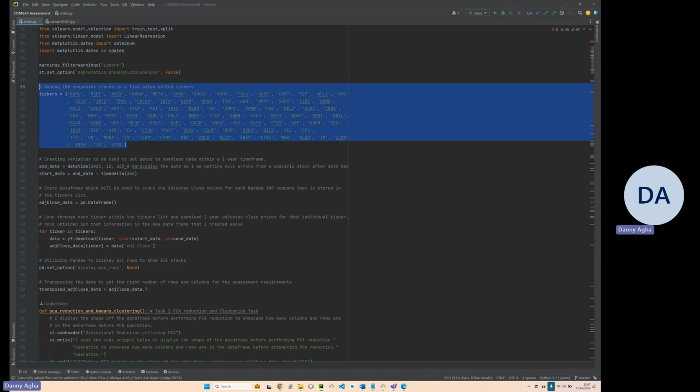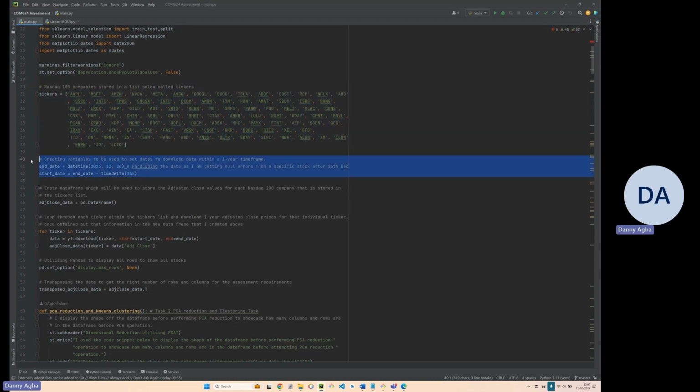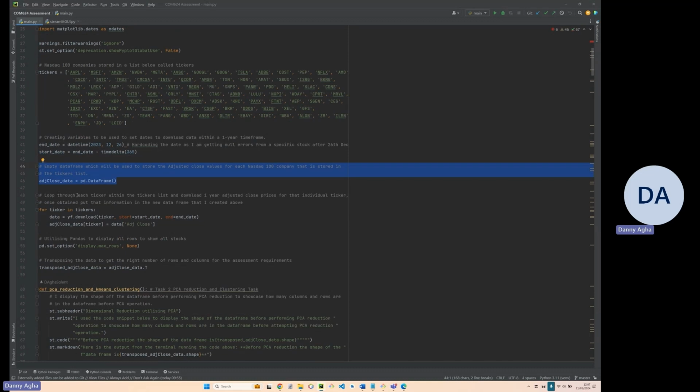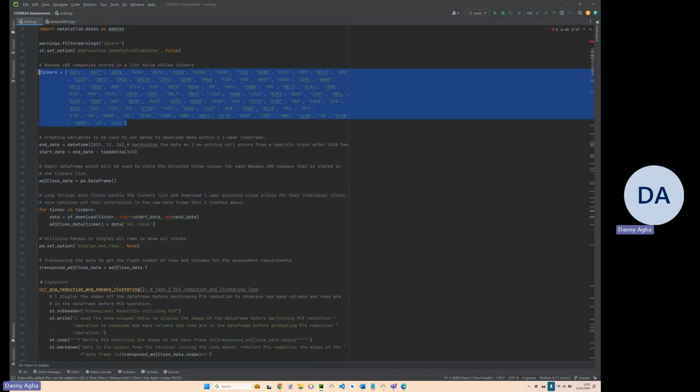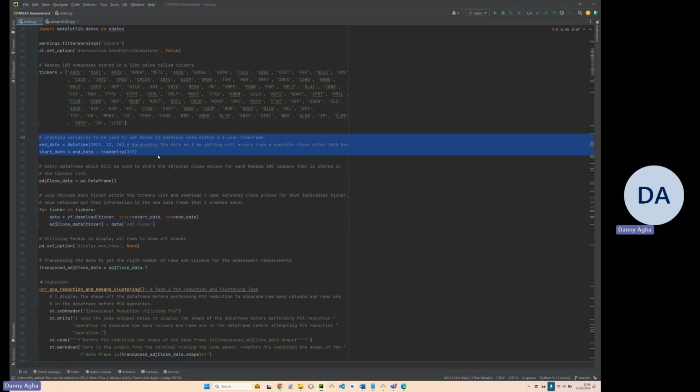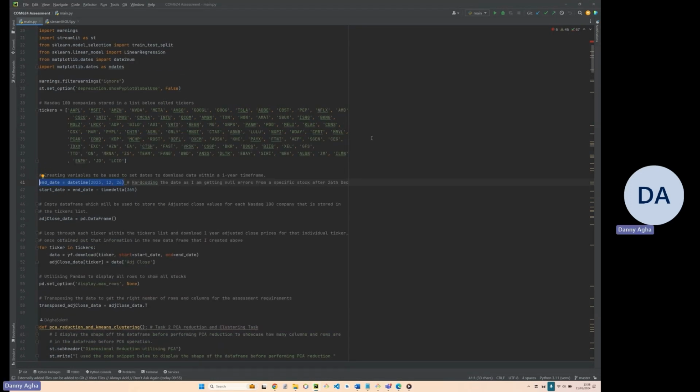I have a list called tickers, which has the NASDAQ 100 companies stored in a list. I then set some date variables up, which is a 1-year time frame, and I have a data frame which I store it in. I do a for loop over tickers, going through this whole list and downloading the adjusted close prices for each of the stocks within the NASDAQ 100 companies with this date variable, the 1-year time frame. To showcase the rest of the task implementation, I'm going to showcase this through my GUI application.